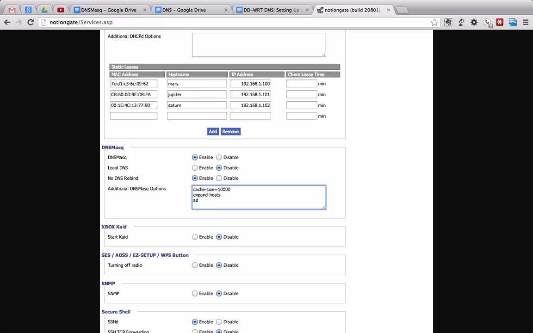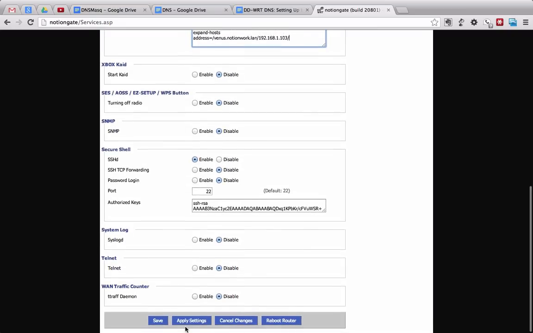Or if you just had some device that already had a static IP address, then you could assign it just a name to resolve to an IP address by typing in that name, say Venus dot the local domain, which in my case is notionwork.lan, then the IP address, which would be 192.168.1.103. All right.